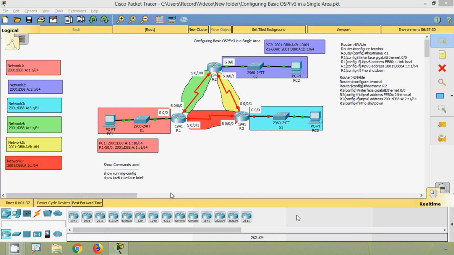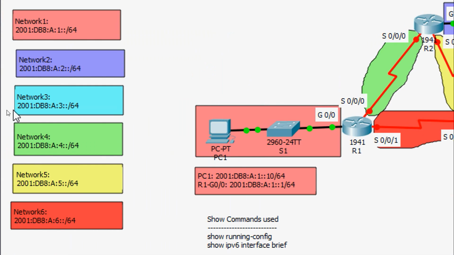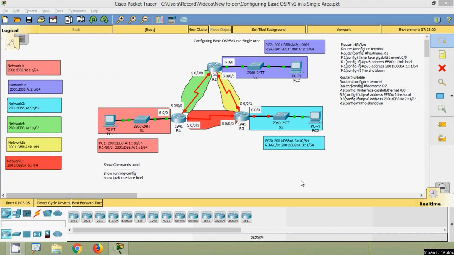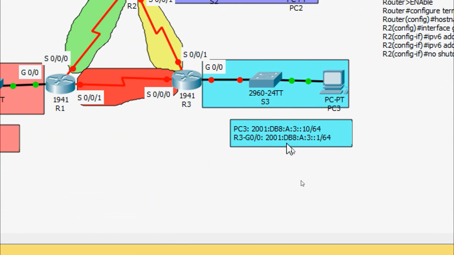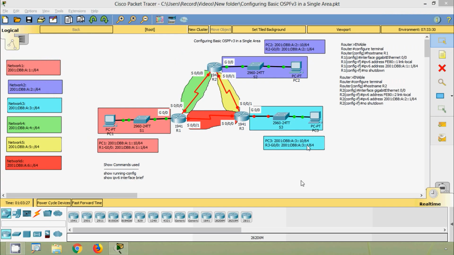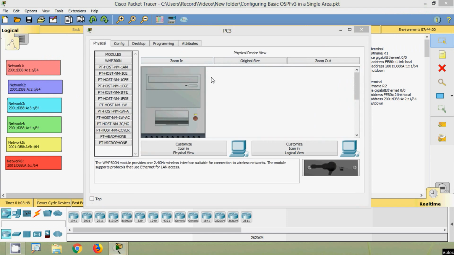Now we will configure network 3. Here we can see the IPv6 address we planned, 2001:db8:a:3::/64. Here we can see the IPv6 addresses for these devices. For PC3 we will set 2001:db8:a:3::10/64. Then for this interface G0/0 on this router R3, we will set 2001:db8:a:3::1/64. First of all, we will assign the IPv6 address for this PC3.